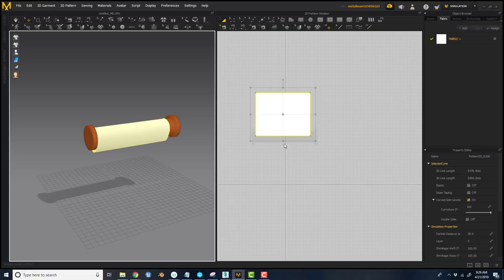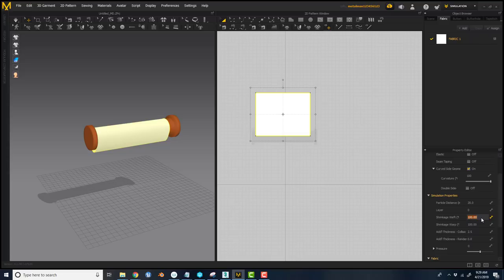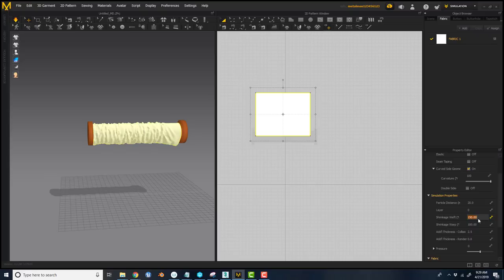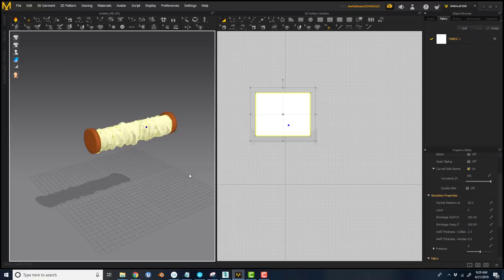But what you can do is come down under here with a pattern selected, and let's go ahead and start playing with these numbers right here, the weft and the warp, sorry, whatever. Okay, and there you can already see, if I keep, let's put this up to 250, it'll go kind of ape shit, right? But you can really do a lot.